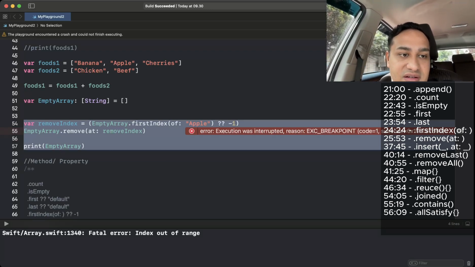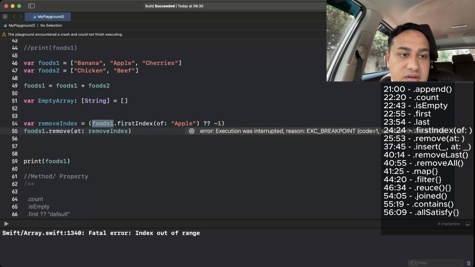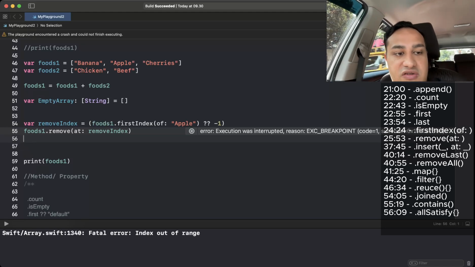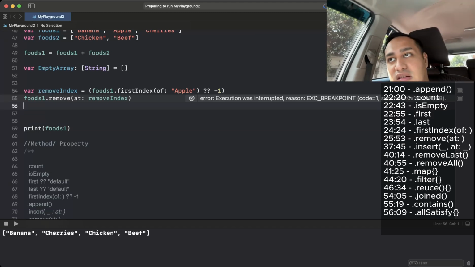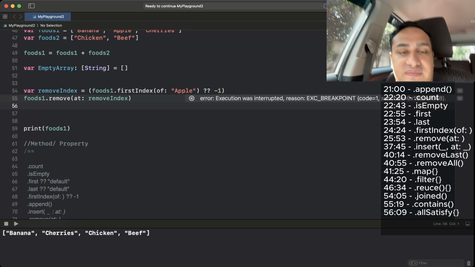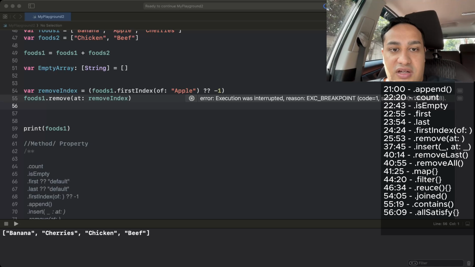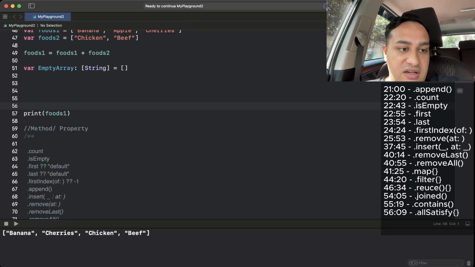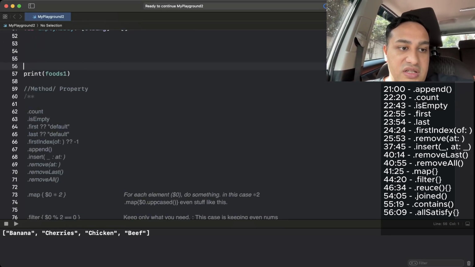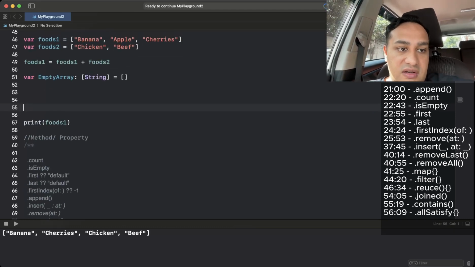Okay, we're just going to remove apples from our array. We backtracked a little bit, so we should have functioning code that is right because there is an apple. But if there's no apple, it will break. You know what? Let's just remove this for now. Foods. Okay, continuing.